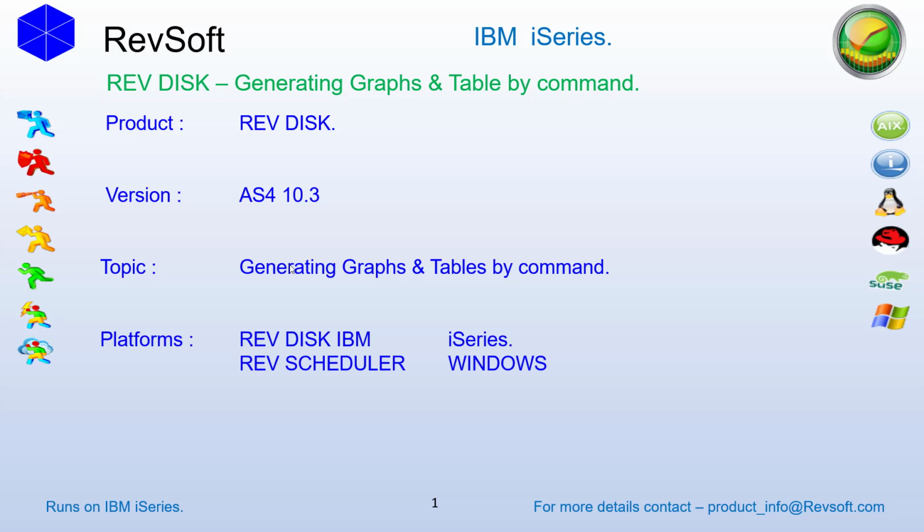Hi there, this is John from RevSoft, and this presentation is an overview of how to generate graphs and tables as PDFs from RevDisk on an IBM iSeries using REV Scheduler on a Windows server.